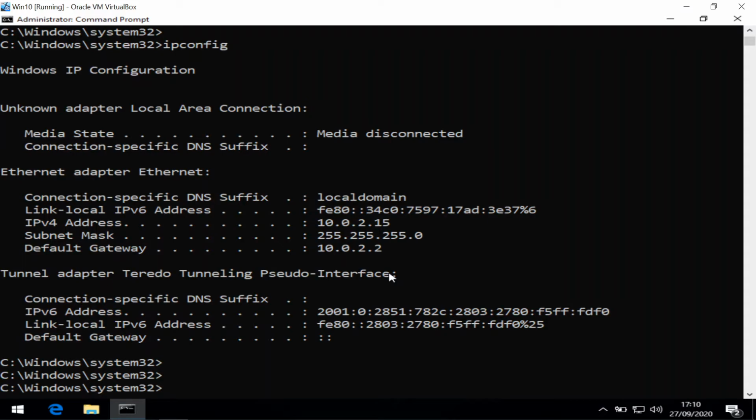There are some follow-on commands that you can use with ipconfig. For example, you could do an ipconfig and then space /all, and this will give you a more detailed listing. But as I want to keep the video short and snappy, I'm just going to move on to the next one. The next one is going to be ping.